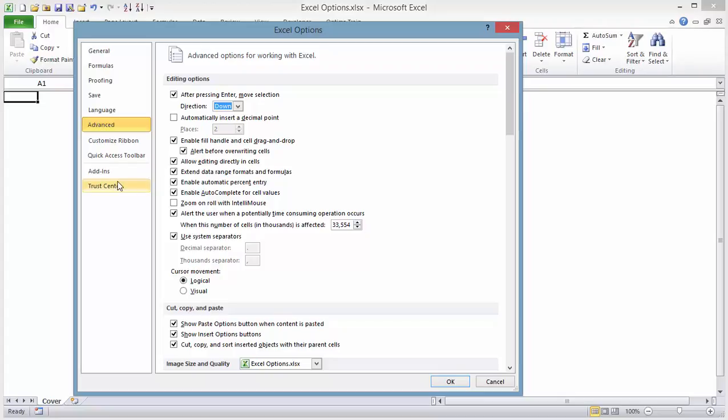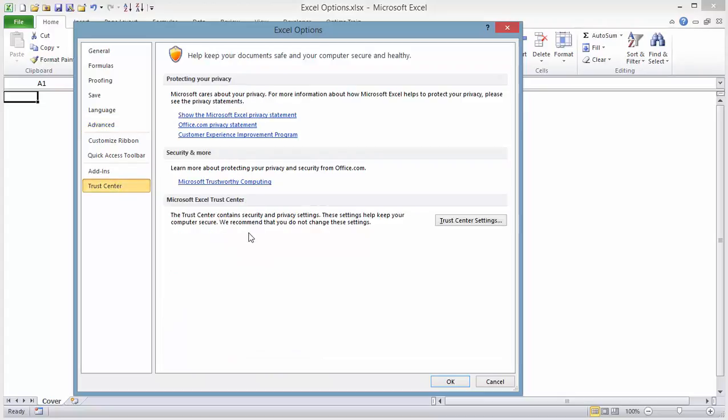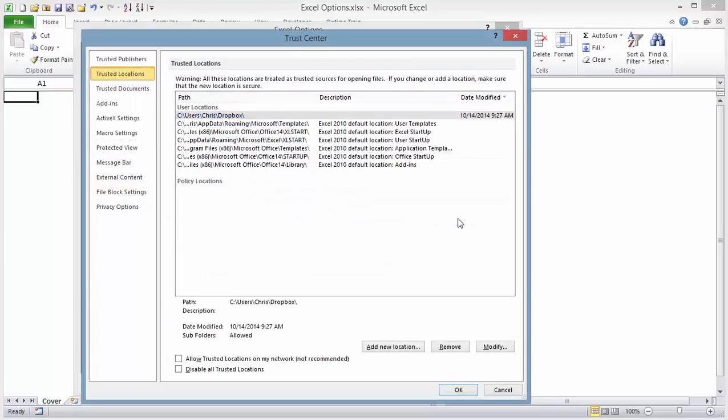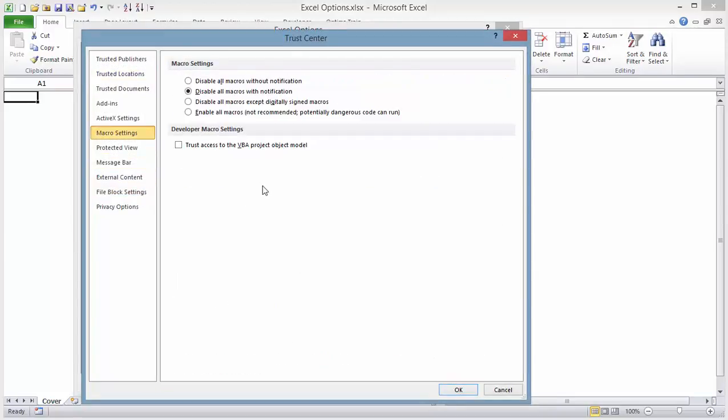The Trust Center settings are particularly useful for working with macros. If you get a lot of files that contain macros, you can go into Trust Center settings, then Macro Settings, and you probably want the Disable All Macros with Notification option, the one that is checked here. This will disable macros unless you click an Enable option when the file opens.